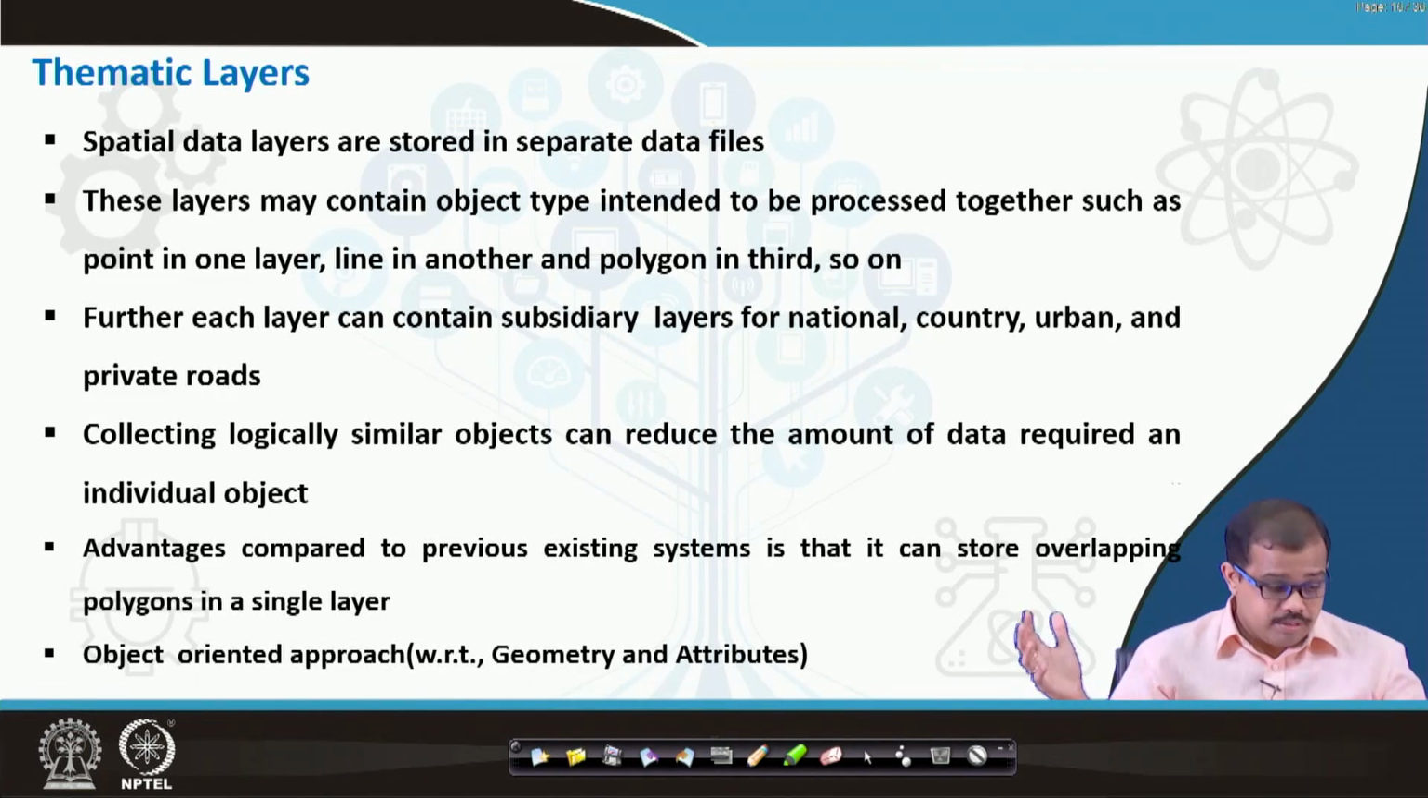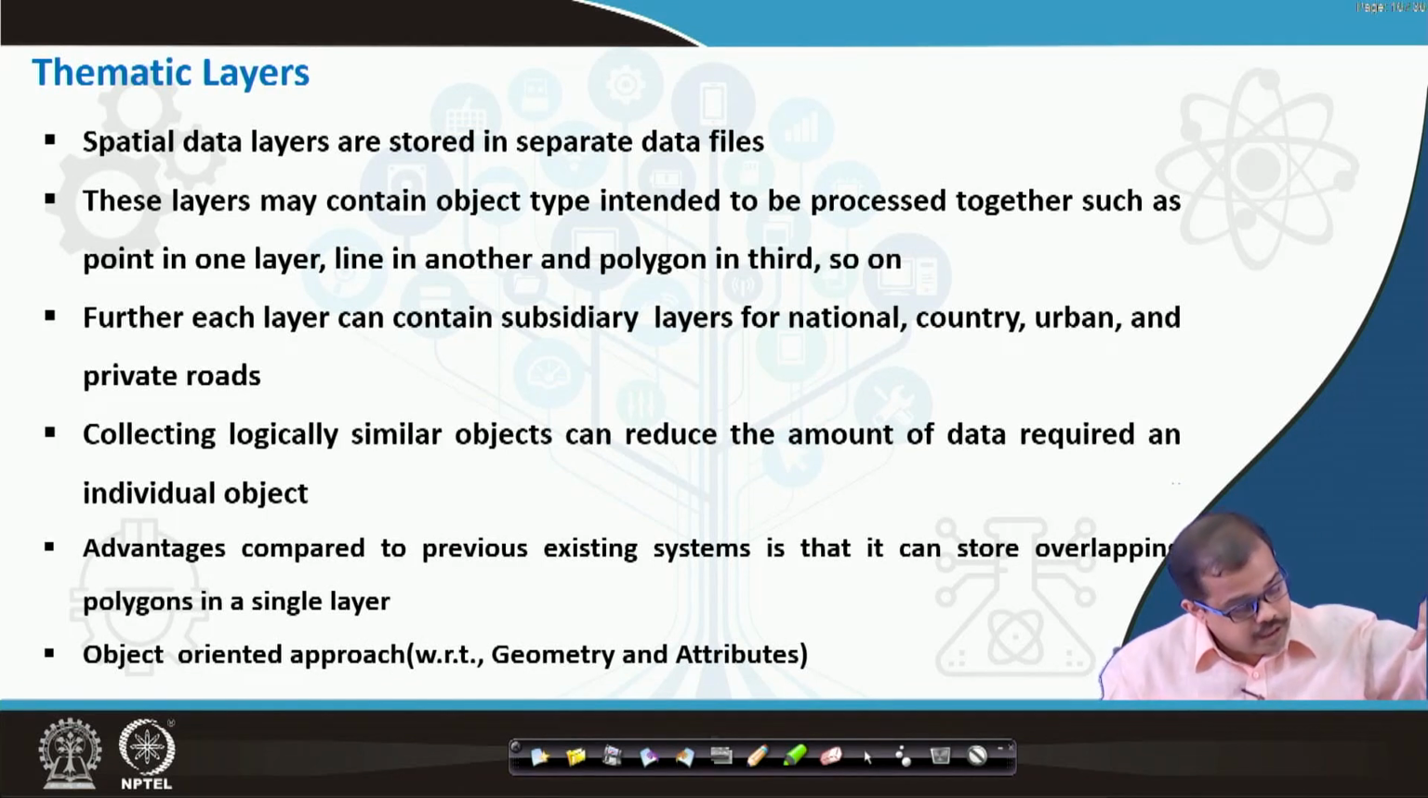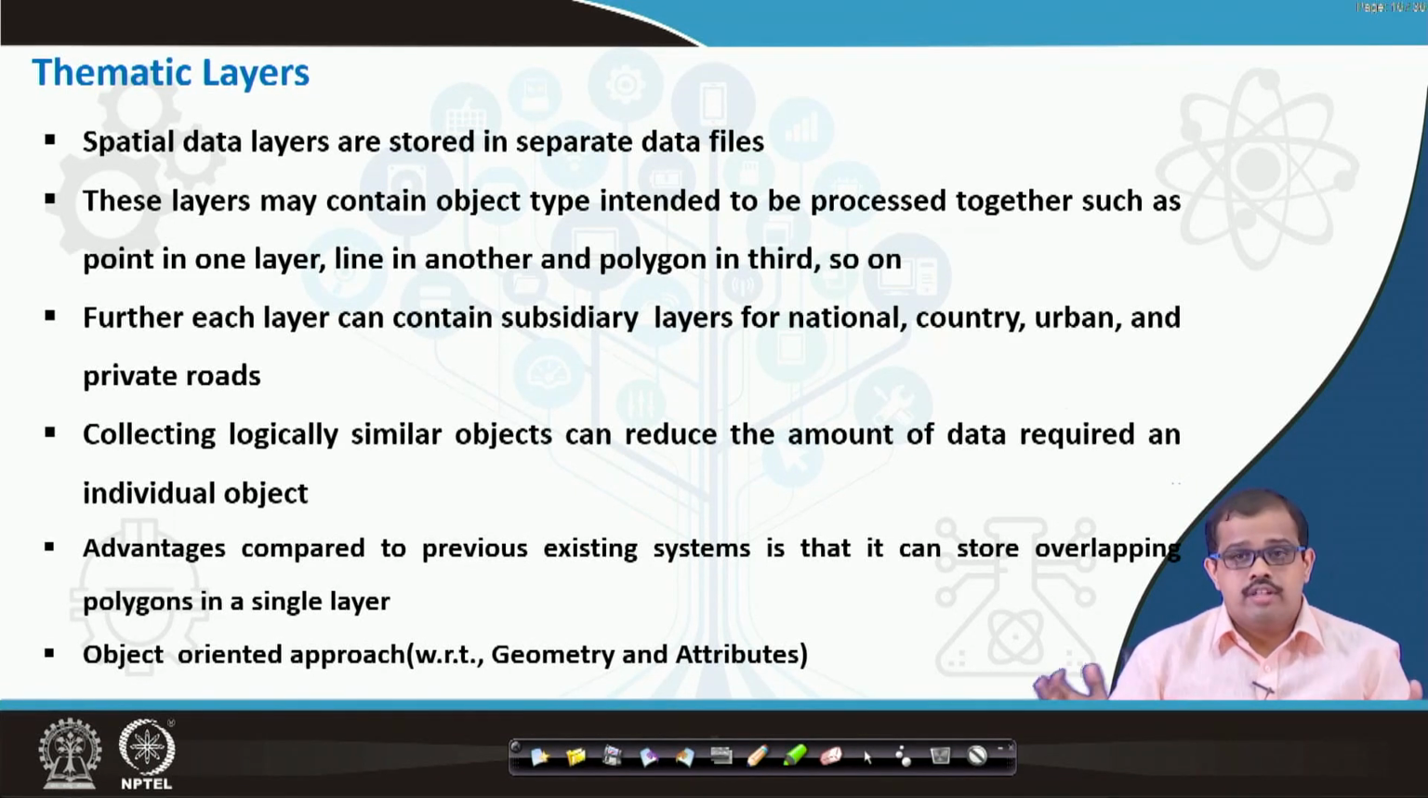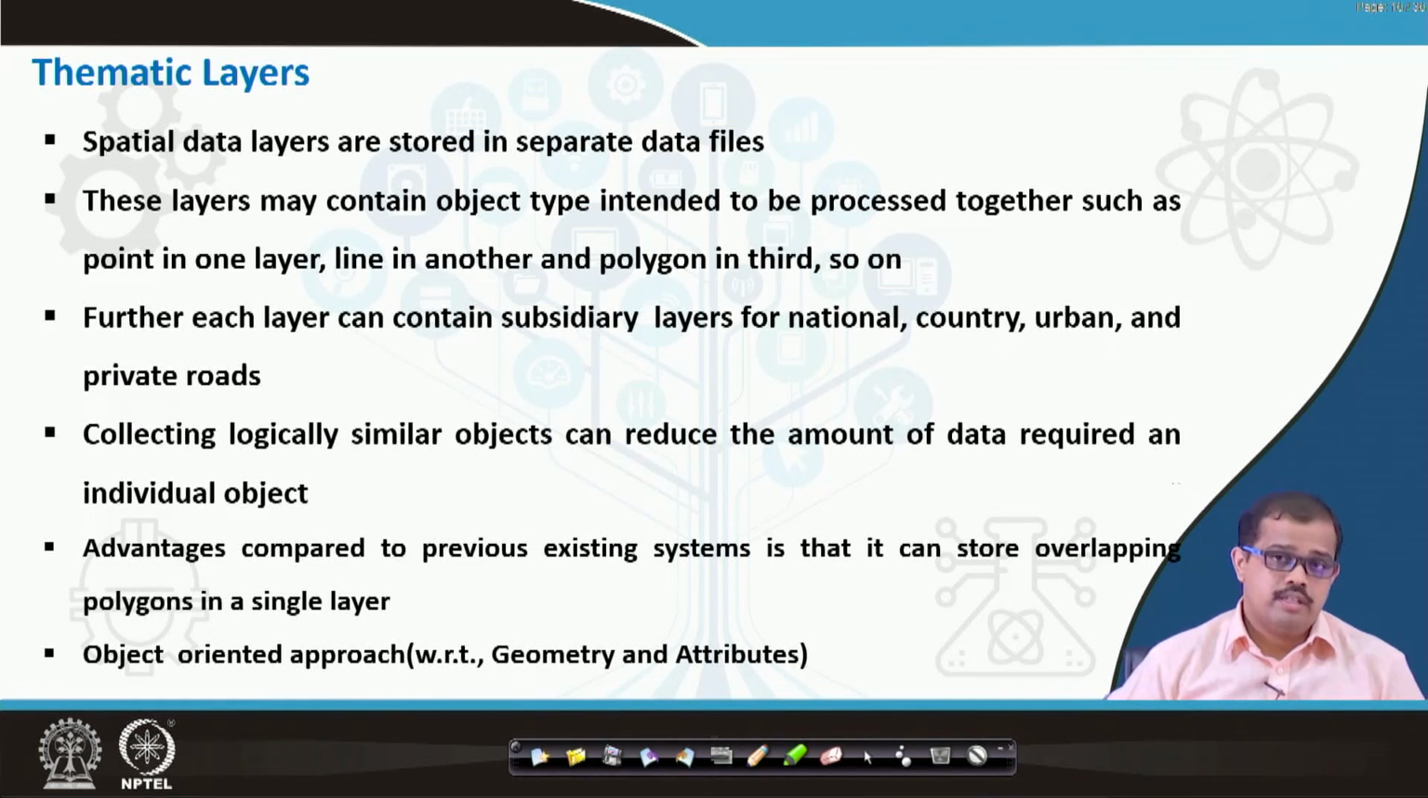So, when you want to process, for example, you have collected only point data in a single layer, line data in a single layer, and polygon data in another layer. You did not want to mix them up when you are looking at the field data collection. But this has to be processed together. That is where your thematic layers representation becomes extremely useful. Okay, for each layer also, consider that each layer has subsidiary layers for national, country, urban and private roads. This is another assumption that, for example, I am making.